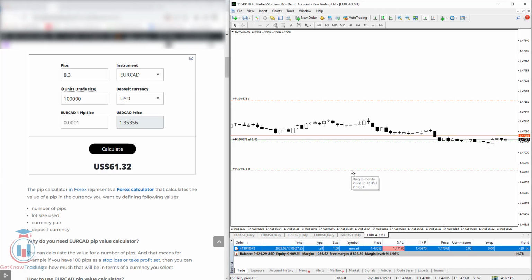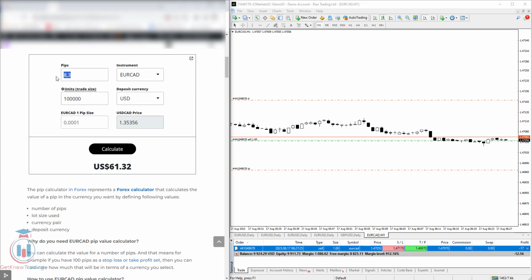So before opening an order, you can calculate how many pips you would like to make or lose on this trade and put them here inside the pip value calculator, and you would get information in your deposit currency how much money you would make or lose. That means you can make a calculation for your risk management before opening an order, which is very crucial in trading. This is all for this video, how to use this pip value calculator for the Euro Canadian dollar.